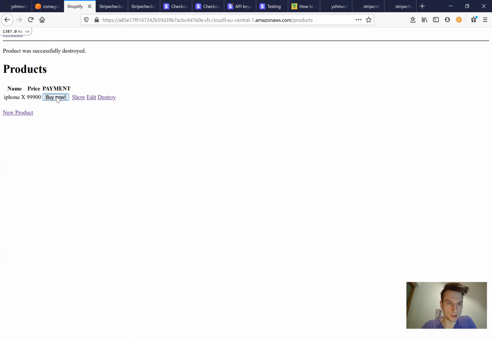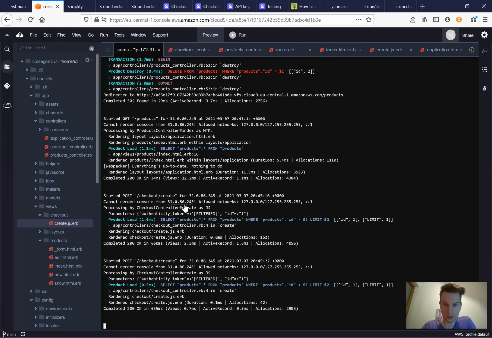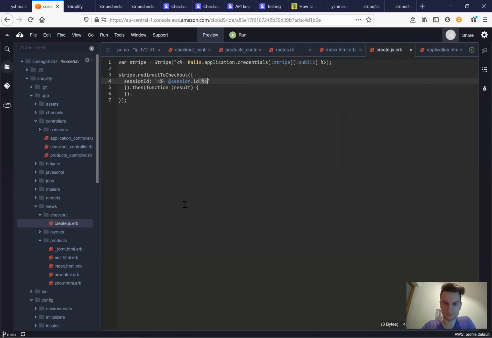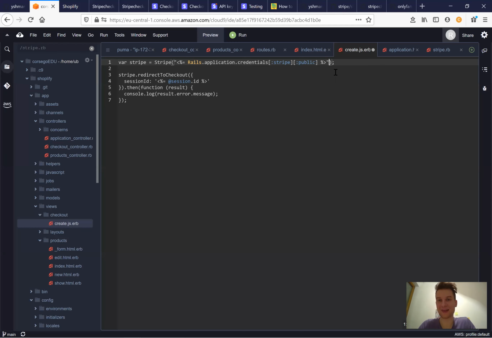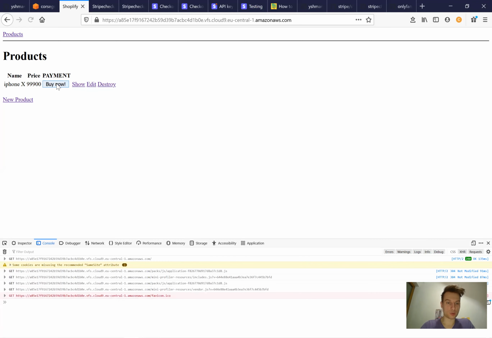And what are we getting? Buy now, we are getting nothing. So there might be a problem here. Okay, so after some search, I actually open the console. I press buy now, and I see that I have a syntax error. So I go here, I add closing these quotes, and I shouldn't have this error anymore.